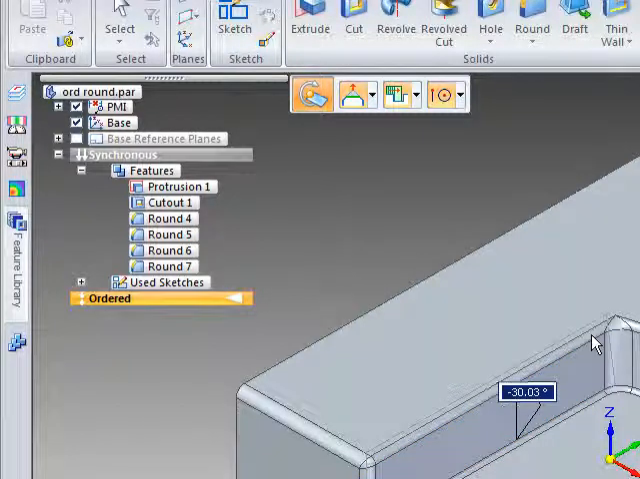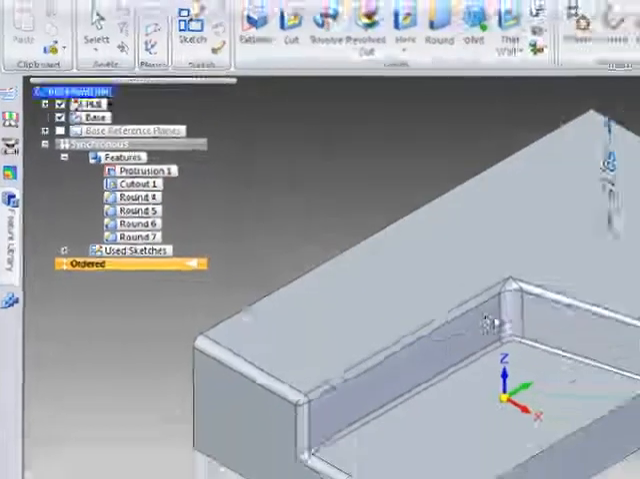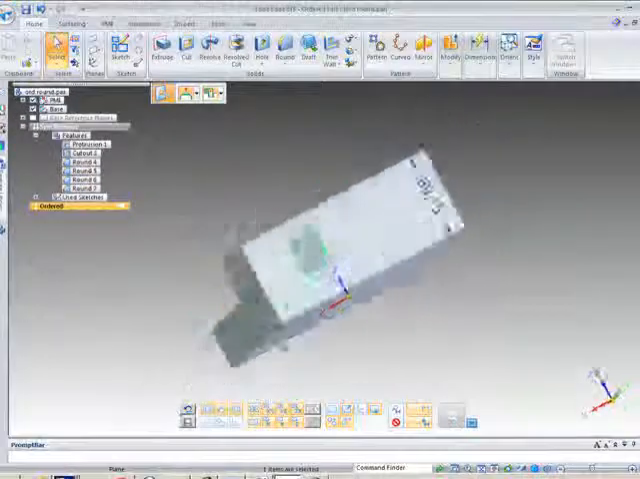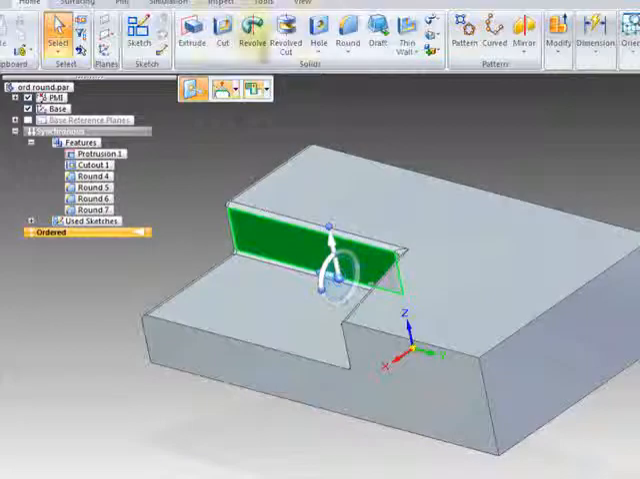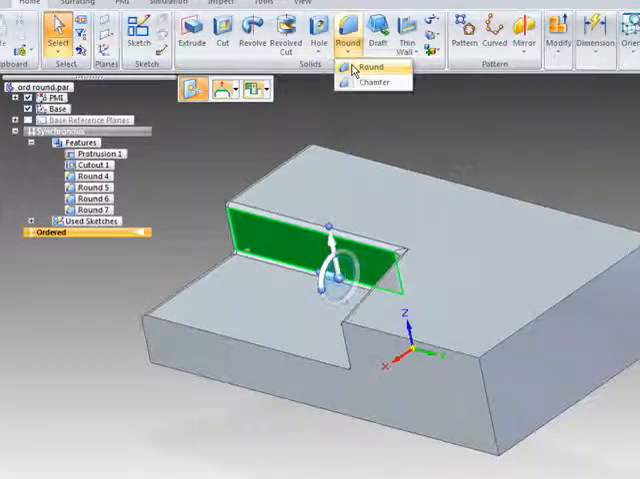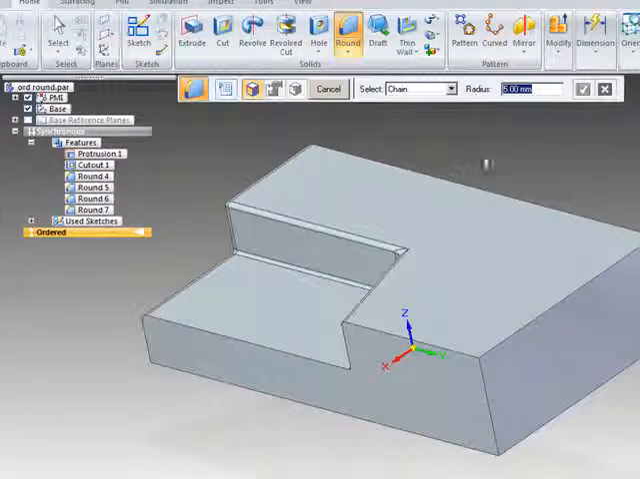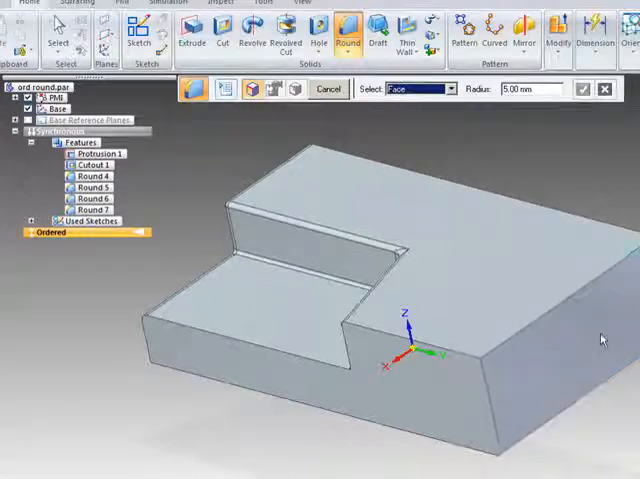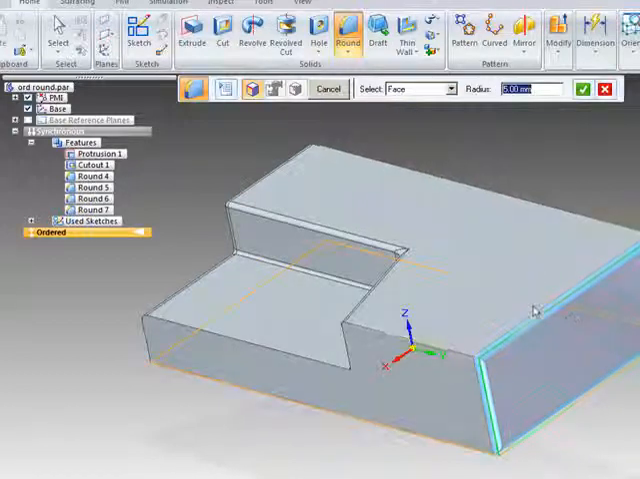So as you can see, it does pay, where you can, to put those rounds into the ordered mode. If you have a situation where you only have a single face, so let's rotate this round, and we apply rounds to this end face. Those rounds are all the same size.